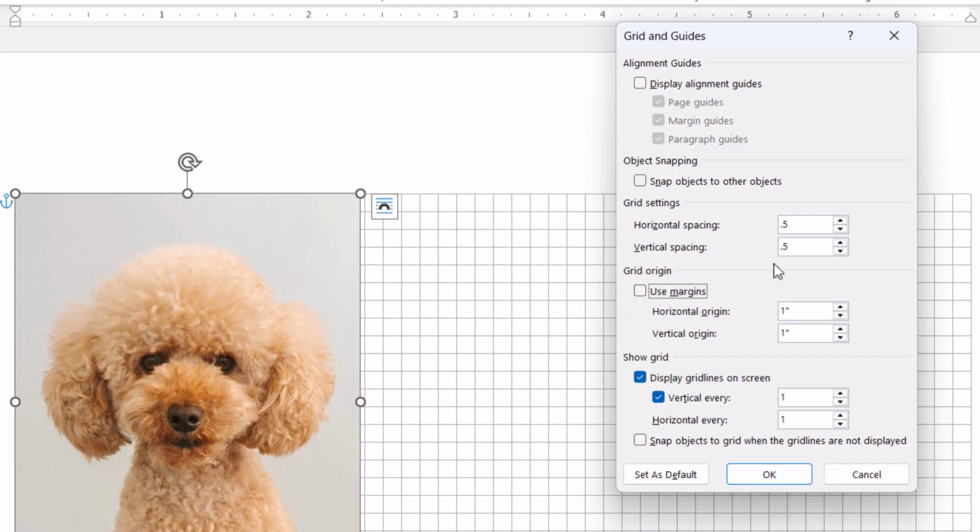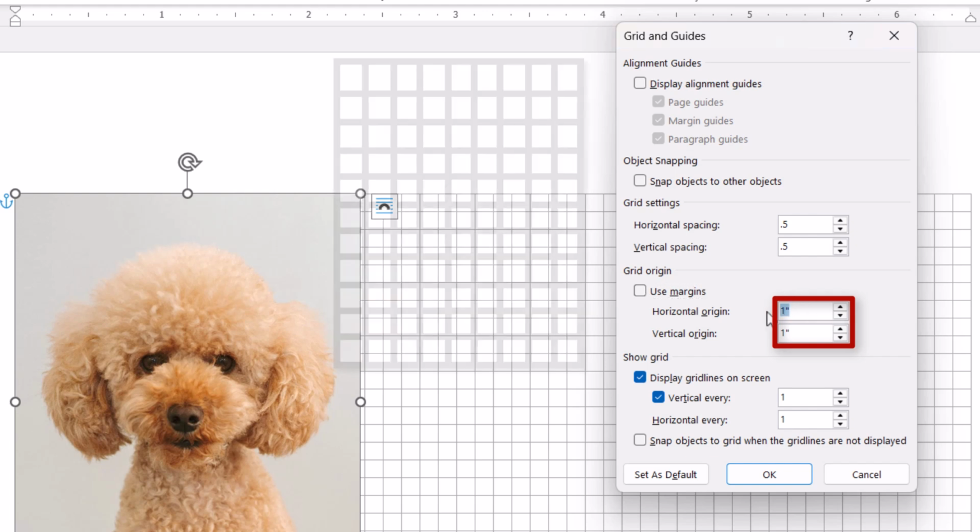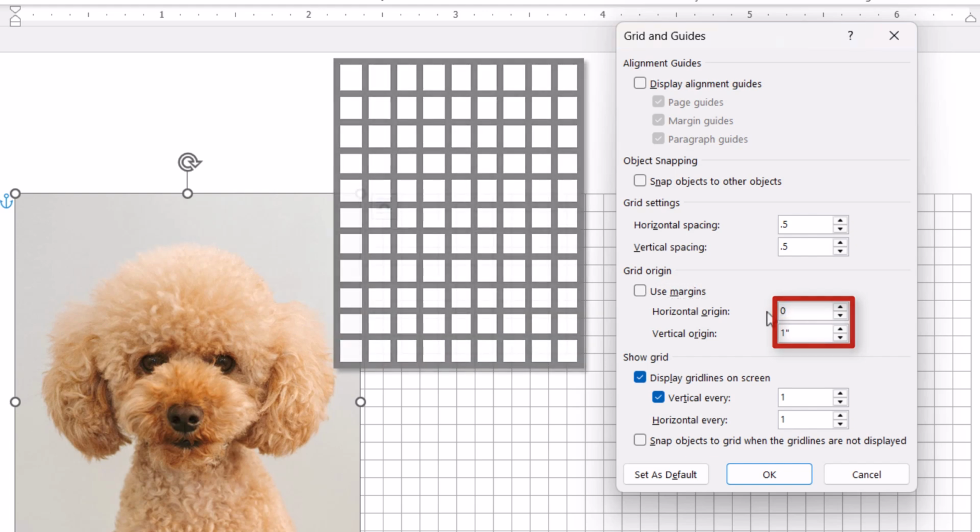You can then enter measurements into the horizontal origin and vertical origin text boxes. These measurements represent where the grid will start from the edges of the page. Enter a 0 if you want the grid to cover the entire page.